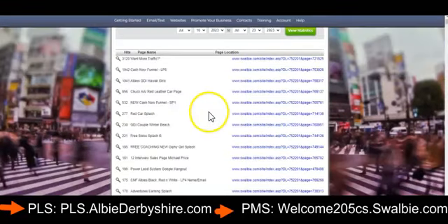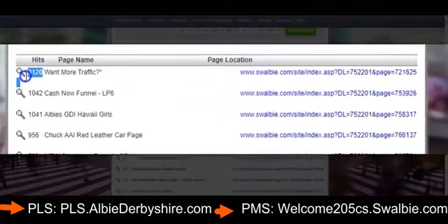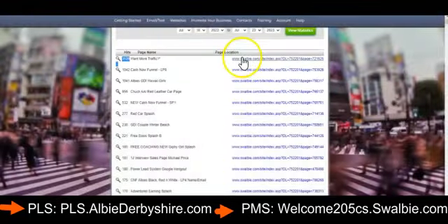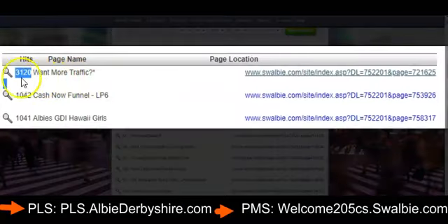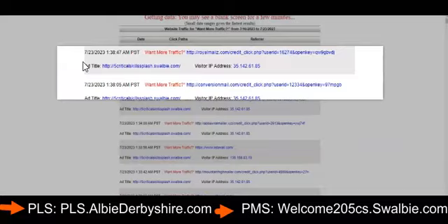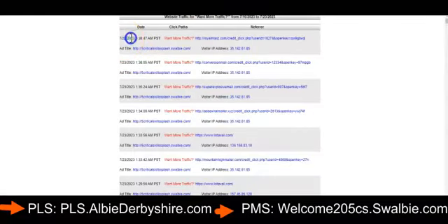There we go. All right, now you can see that this one page that I've been promoting, Want More Traffic, has got 3,000 hits to it. Okay, 3,120. And if you click on the magnifying glass, you can see exactly where those hits are coming from, and what time of the day.